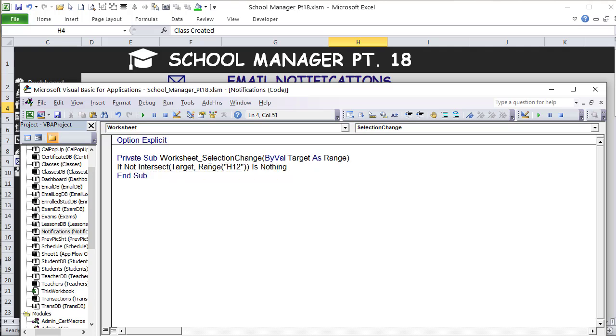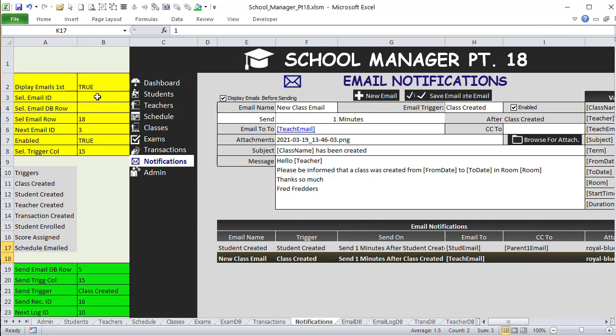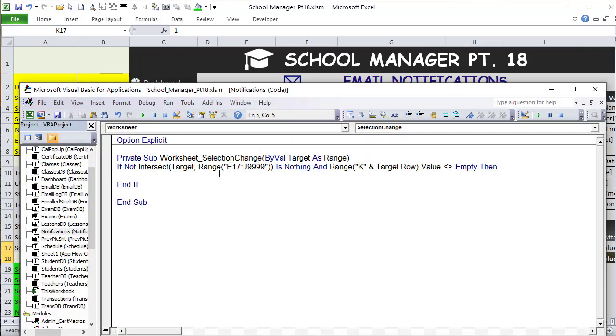So if Not Intersect with the target, in this case the range is going to be E17 all the way through, let's just say J and then a large number. They make a selection, and I want to make sure that J contains a value. And range K is where our ID is located, and the Target dot Row dot Value does not equal empty. Then what we want to do is run to. So we need to make sure that there's a value here. If they make a selection on that, I want to take whatever value is here and place it directly inside B3. And I also want to set the row that we selected in B5. So those are the 2 things we're going to do. Then we're going to run the macro to load it in.